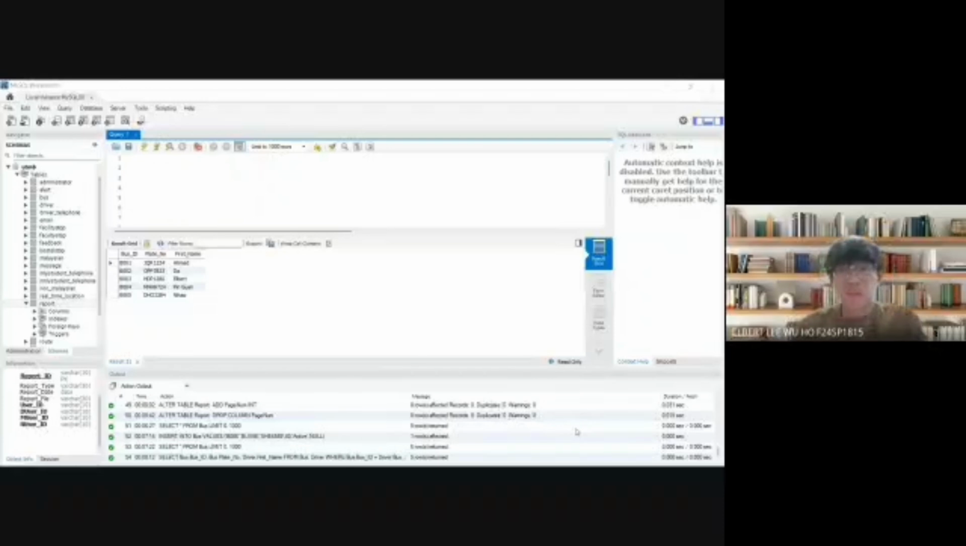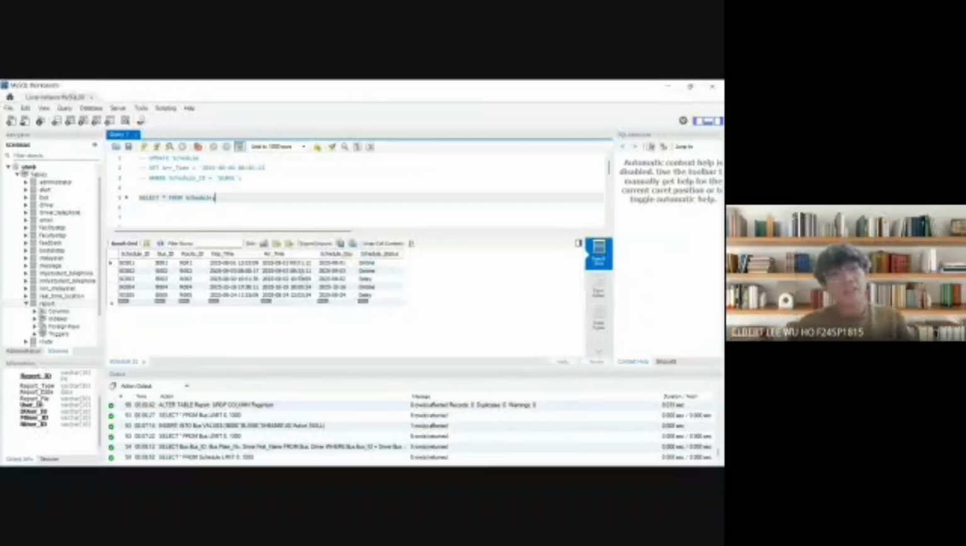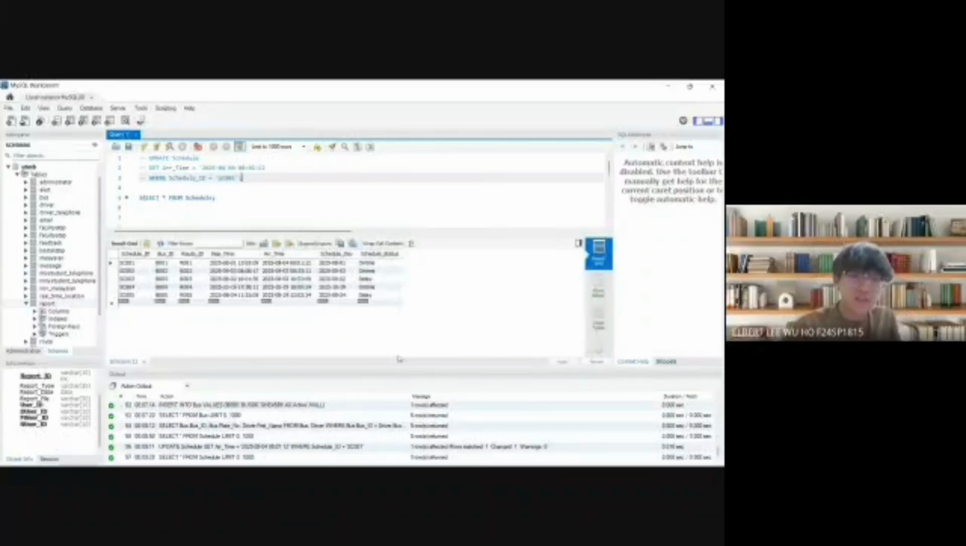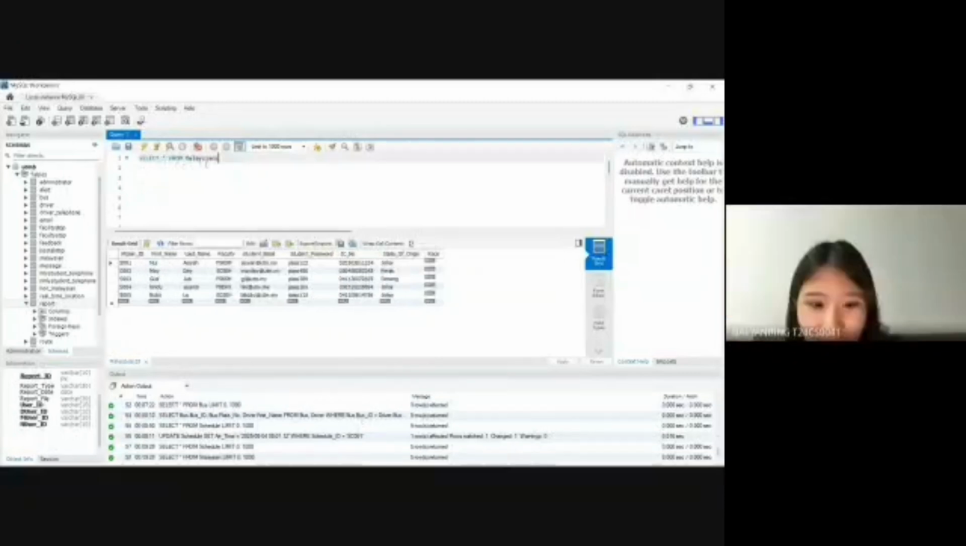I will demonstrate updating the real-time schedule. This is the table of the schedule before updating. Here I use an UPDATE command to modify the arrival time to the new timestamp. I will show the final result of the schedule table. This is the final table of the schedule. That's all from me for the demonstrations.